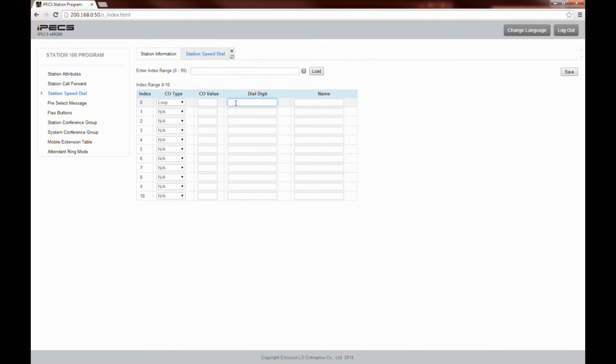Next, you input the digits just like you would dial them if you were dialing manually. If you need to dial 1 or an area code, make sure you put that in with the number. And then the name is a 16 character or less name that will help you to remember what this speed dial bin is for. It'll also be used when you do the dial by name directory on your telephone to dial the speed dial bins.